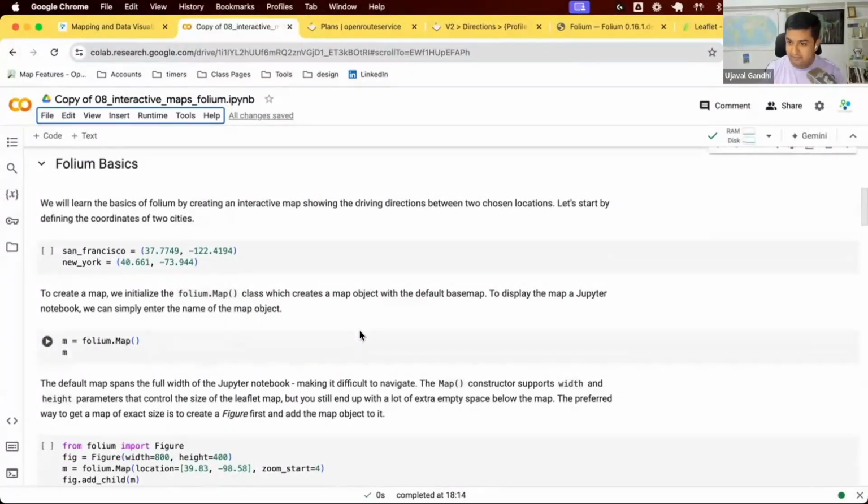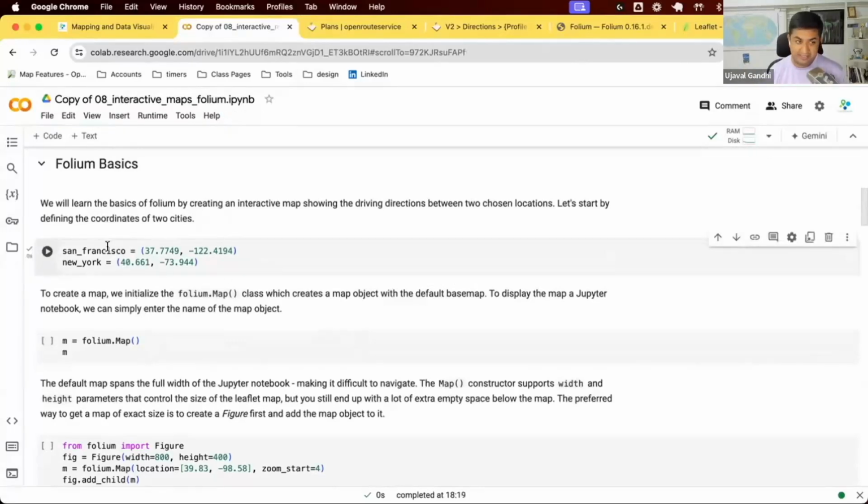The idea for the rest of the notebook is we'll take 2 cities, we'll plot a marker on each of those cities and say this is our starting point, this is our ending point, and we're going to plot a route between them. So let's select 2 cities here. We want to plot the directions between San Francisco and New York. We have the latitude and longitudes for both of them. And we want to create a map.